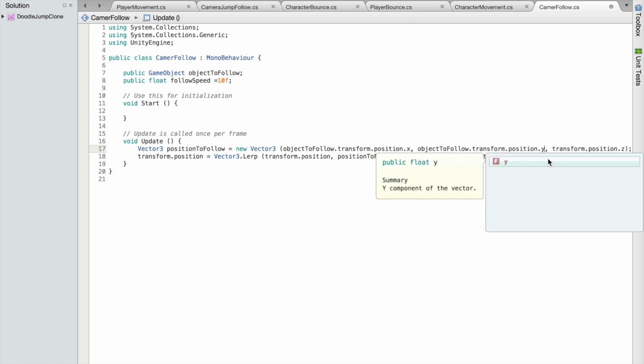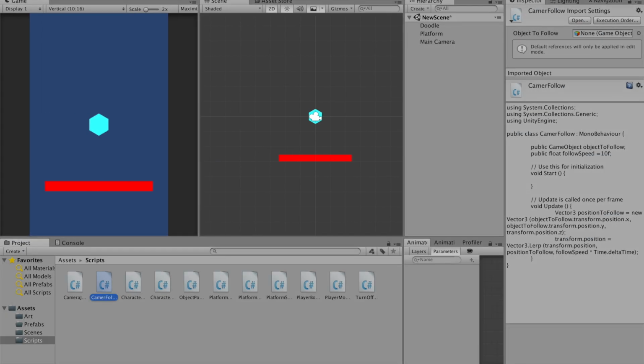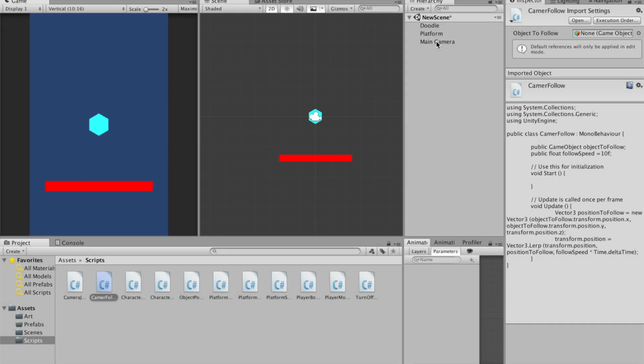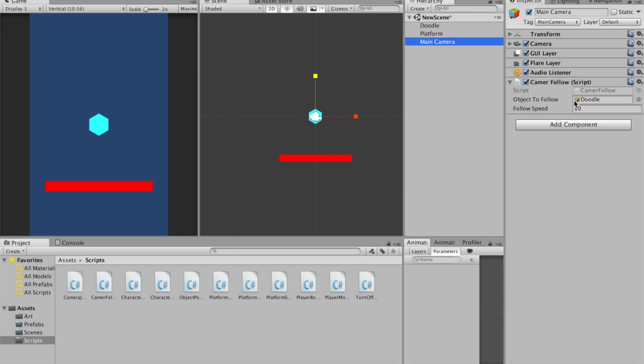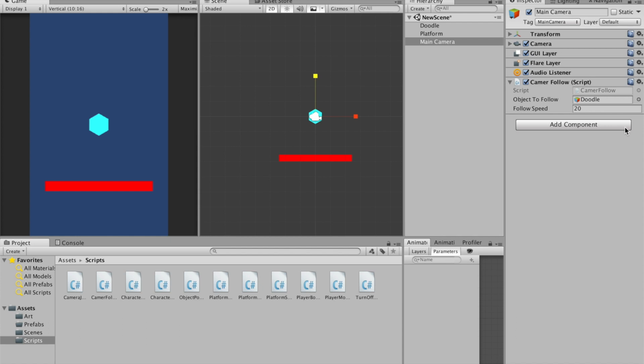It should be Y. And let's hit play again. You can see it falls down and follows it. It's kind of a little janky because of the speed that we gave it. But if we go back to it and say 20 follow speed, it should be pretty tight. Yeah, now it's really tight. A little stutter, but it doesn't matter. We shouldn't be falling that fast.